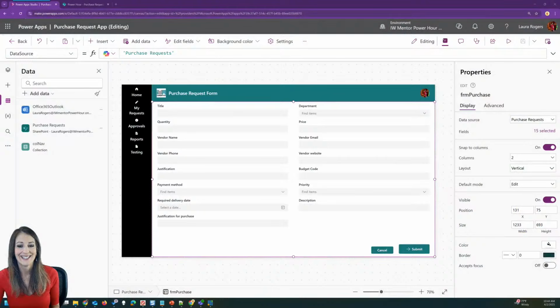Let's see, Power Apps, there we go. Okay, so this is a Power App. This is purchase requests, and I created this in a previous Power Hour. It's just something where we were learning about the toolbar control in Power Apps. That's the main thing I was demonstrating in that other Power Hour. So I'll just go ahead and use this app to show you how to do this whole tabbed form thing.